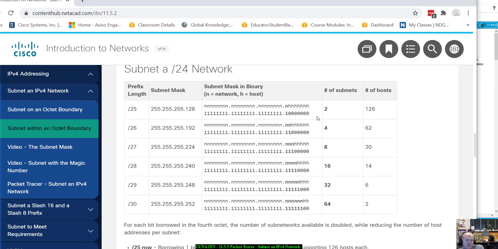All right, and also if you notice these numbers, there's 256 possible addresses. If you borrow 1 bit, it goes to 128, so that's half of that. And then if you do half of 128, that's 64. 128 plus 64 is 192. All right, so that's a difference of 64.